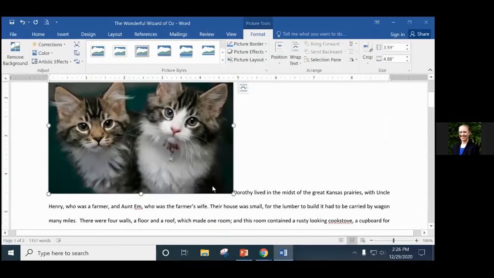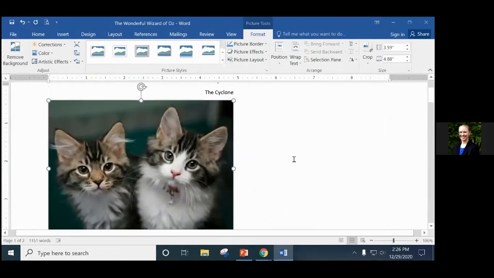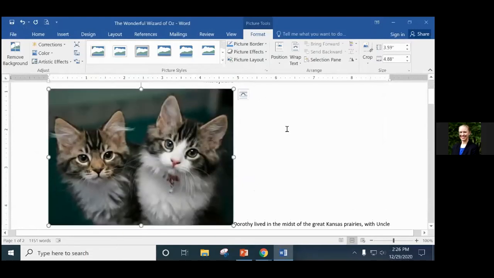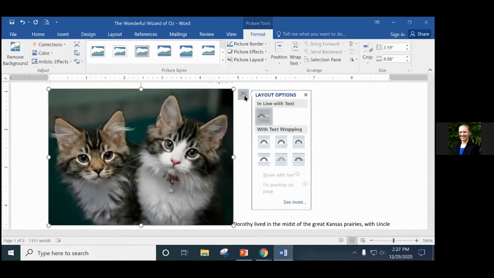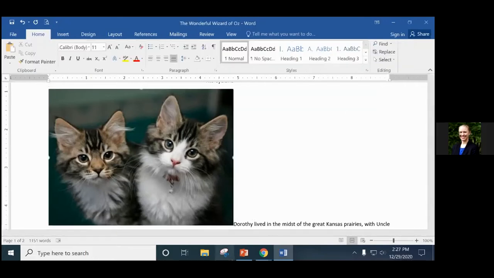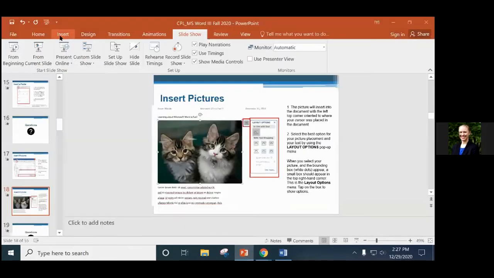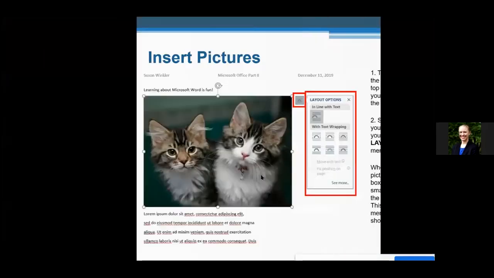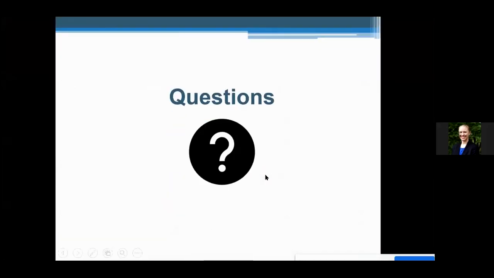Okay. And what it did was it pushed our text. So you see, Dorothy is now pushed to the right of the picture. Now that might not be what you want, because then you have all this blank space over here, and maybe you really want your text to be up here so that it can start in line with your picture. That's where the layout options come in handy, and we're going to cover each one of those in just a moment. Just going to jump back here. Okay, are there any questions about inserting a picture?